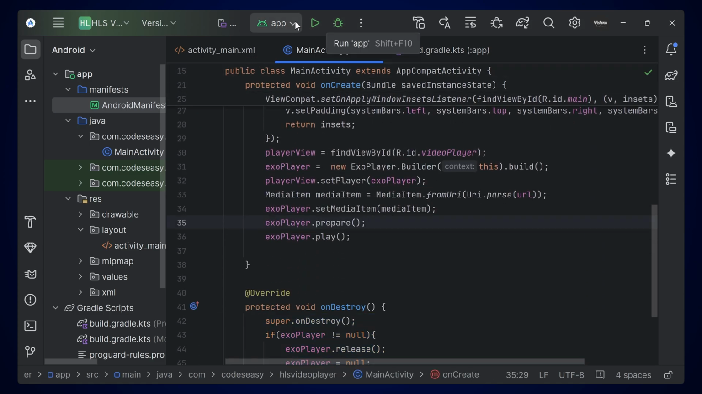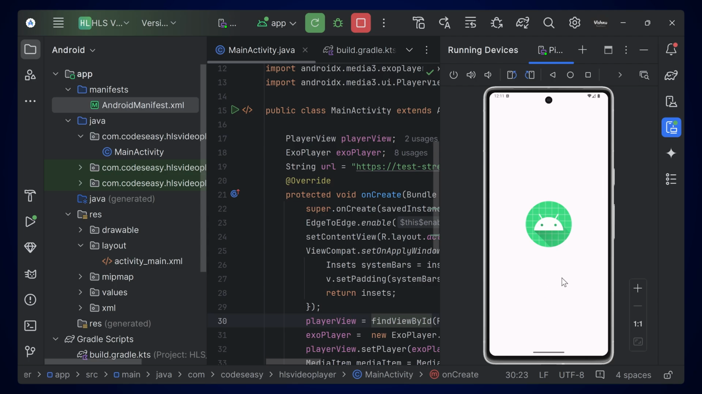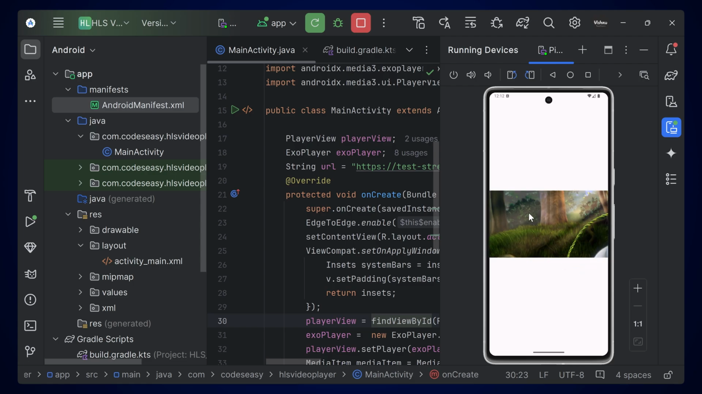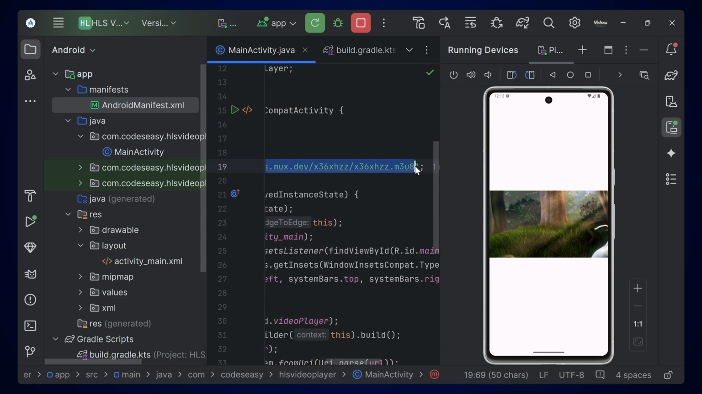Simply run this application. Let's try running this one. You can see that the app has opened. Now you can see the video is loading. Let's try changing this to here. You can see that the video is playing. So hope you understand how to play HLS video in Android. This is a very simple video.